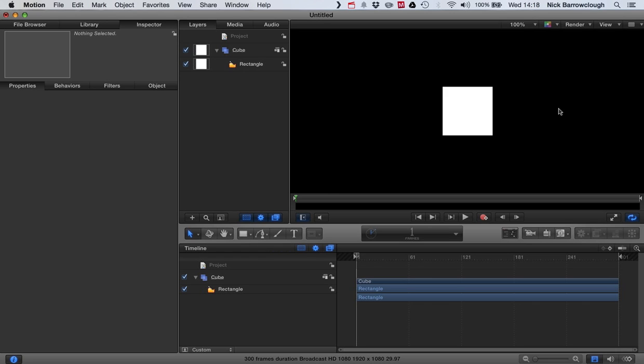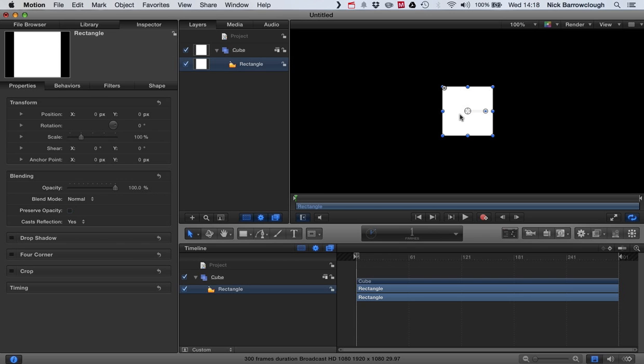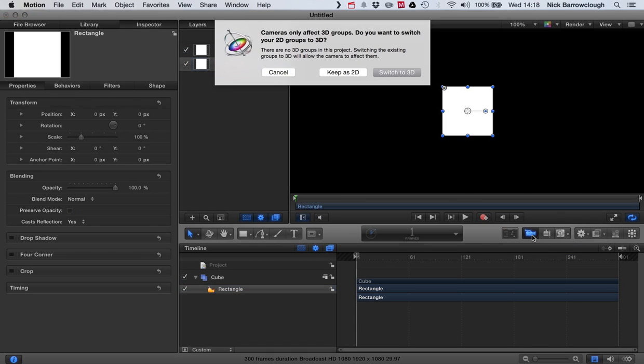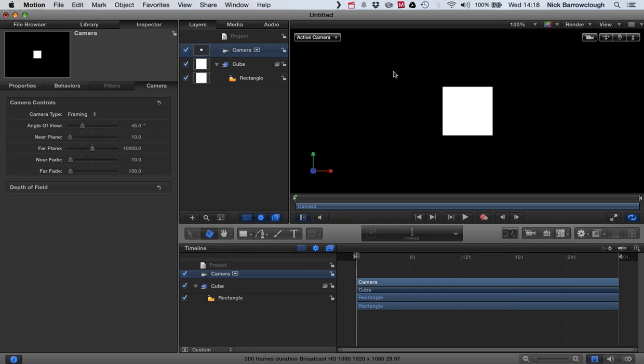So this though is a 2D object. We can animate this 2D object on the screen, we can move it around, but I want to build a cube. So what I'm going to do is add a camera to the screen. So you see here we can create a camera. Now when you create a camera, it'll ask if you want to switch to 3D, which we say yes, we want to switch to 3D.